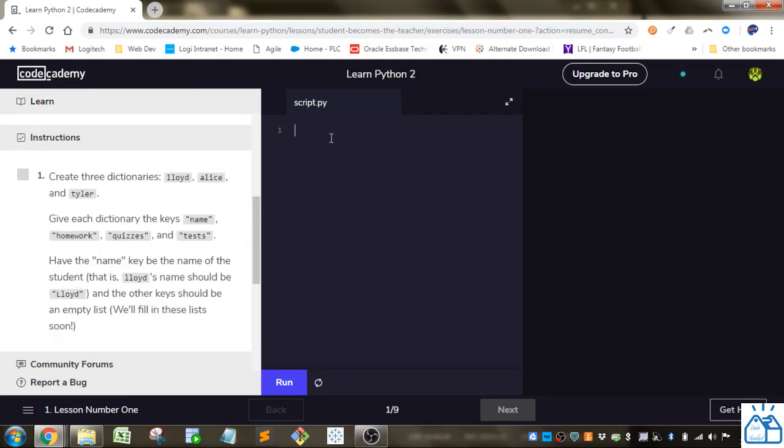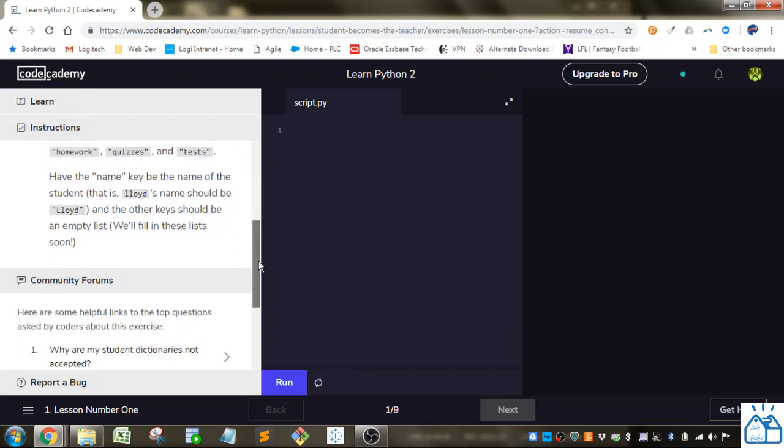Alright, so now they want me to create 3 dictionaries, Lloyd, Alice, and Tyler. Give each dictionary the keys name, homework, quizzes, and tests. Have the name key be the name of the student, that is Lloyd's name. Should be Lloyd, and the other keys should be an empty list. We'll fill these in soon. Okay.